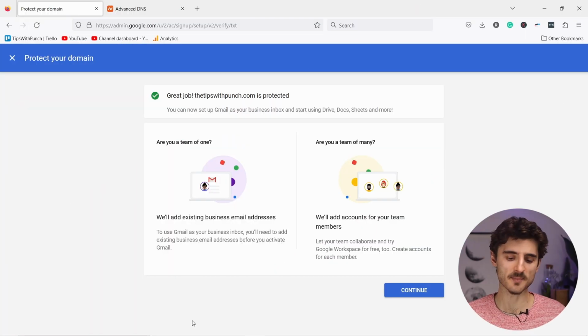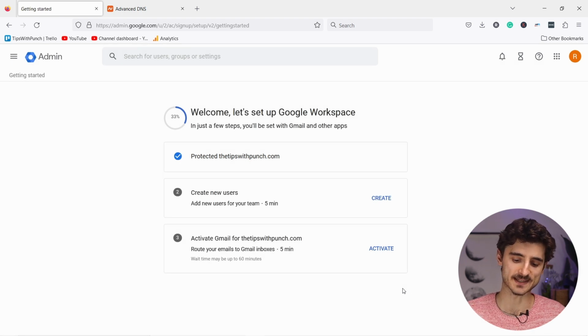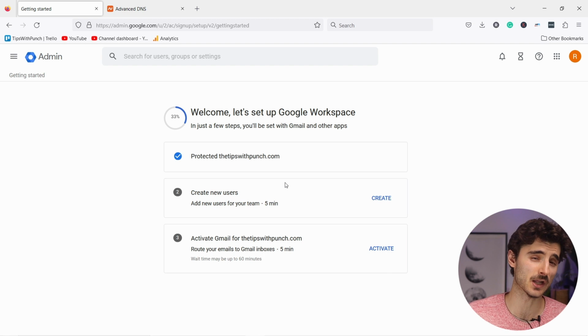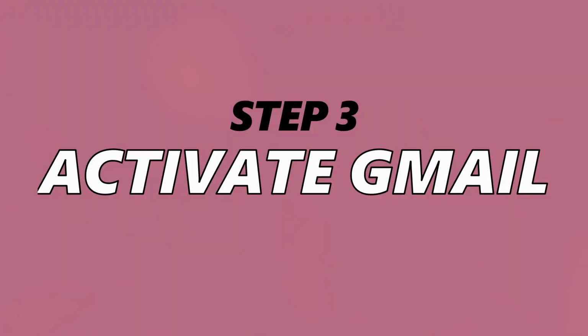Okay, it took maybe 2 minutes, and after that it verified that I own the domain name, which is great, and we can now continue. You see it verifies it also here, you have the green check mark. Let's click on continue. And now the second step it's telling us is to create new users. But to be honest, if you're working alone on this or you're not adding new team members right now, you can skip this step.